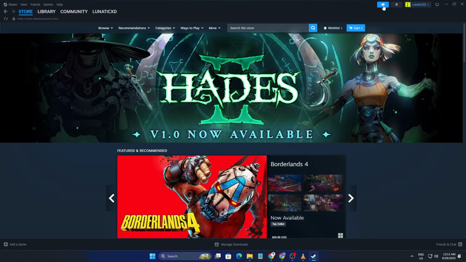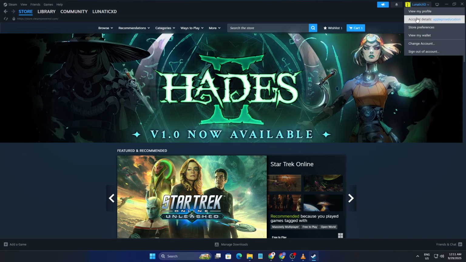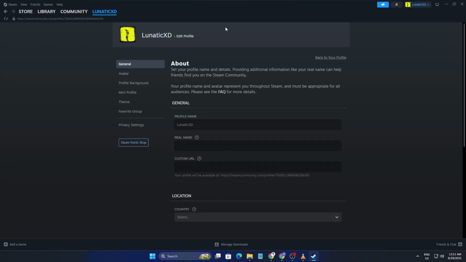Next, head to the top of the screen and click on your profile name. From the drop-down menu, select View My Profile, then click Edit Profile. This is where all the customization magic begins.